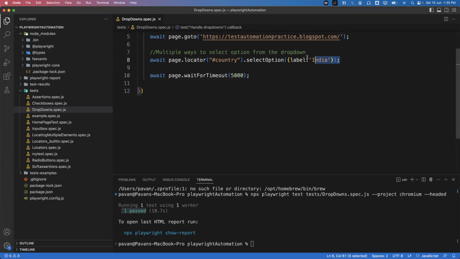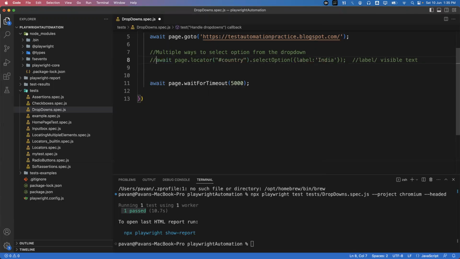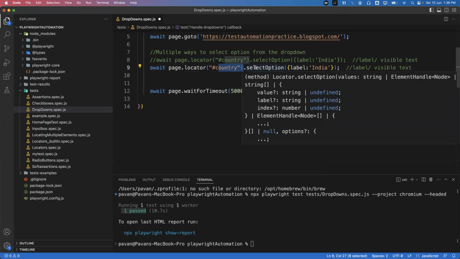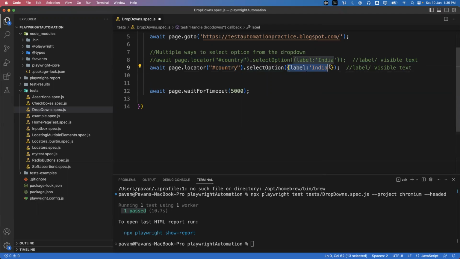So this is the first option which we have, by using label. This is also called visible text. Whatever the text is visible on the options, we can use it. So this is the first option to select the option from the drop down. Now there is one more option, which has page.locator on the same element, select option, same method. Instead of writing label and value, we can just directly pass the value in double or single quotations. This is straightforward. So directly you can pass the visible text.